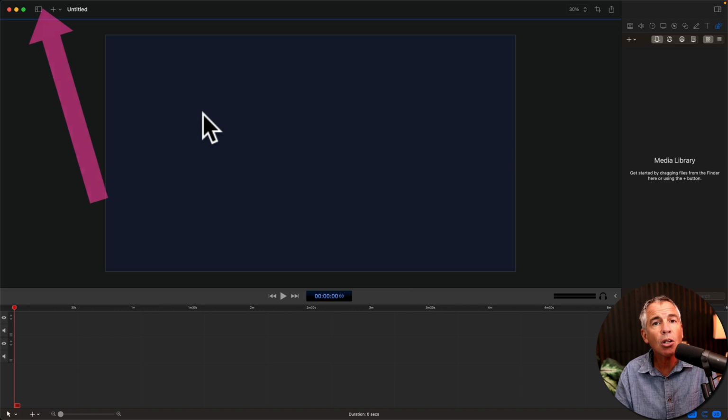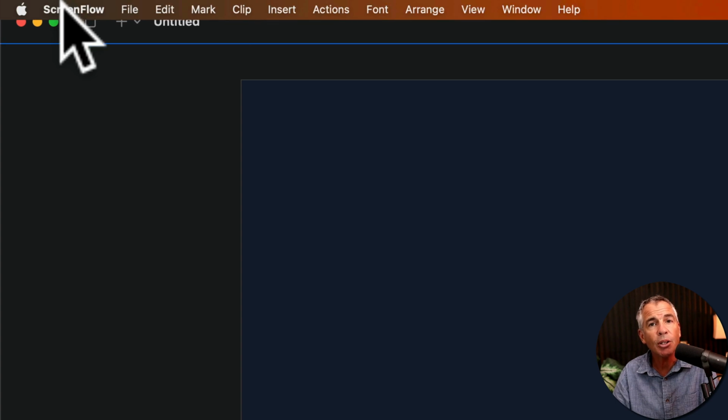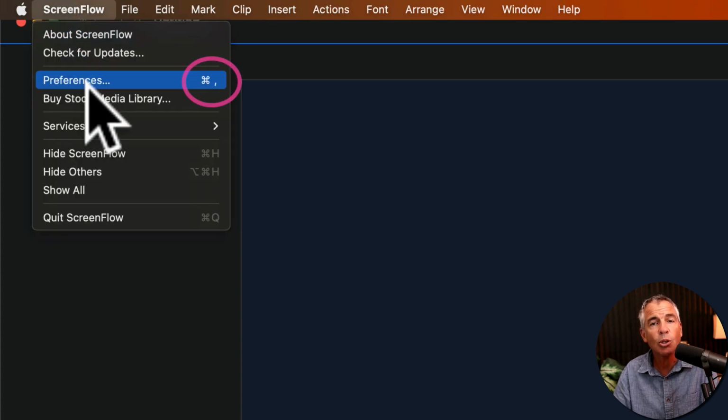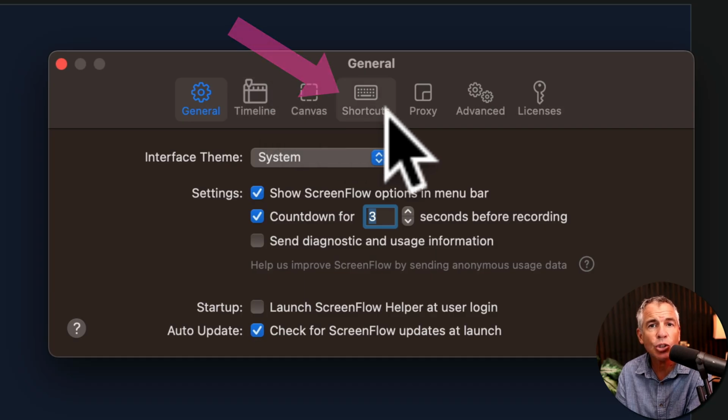To view all of the default keyboard shortcuts available in Screenflow 10, go up to the top menu, go to Screenflow Preferences, or use the keyboard shortcut Cmd Comma to open up Preferences. Go ahead and click on the fourth icon, Shortcuts.